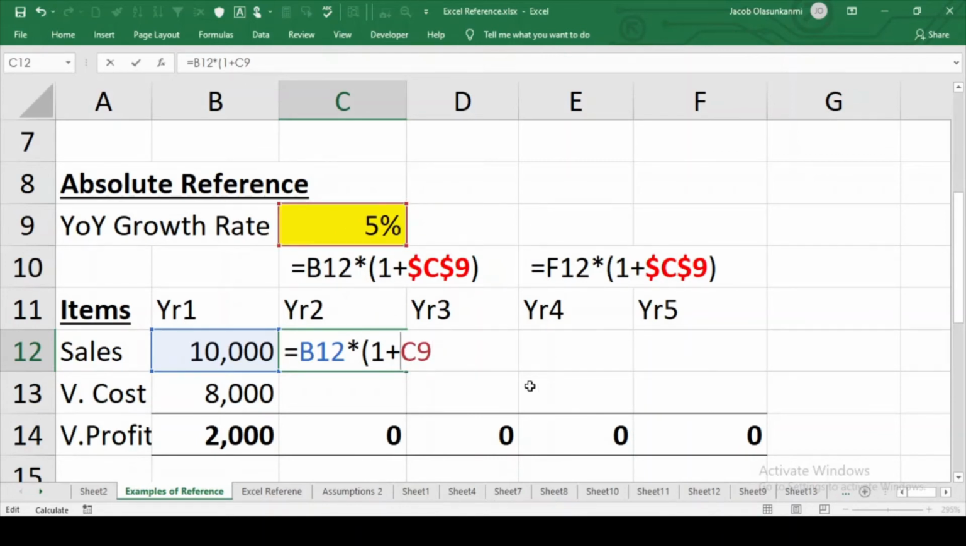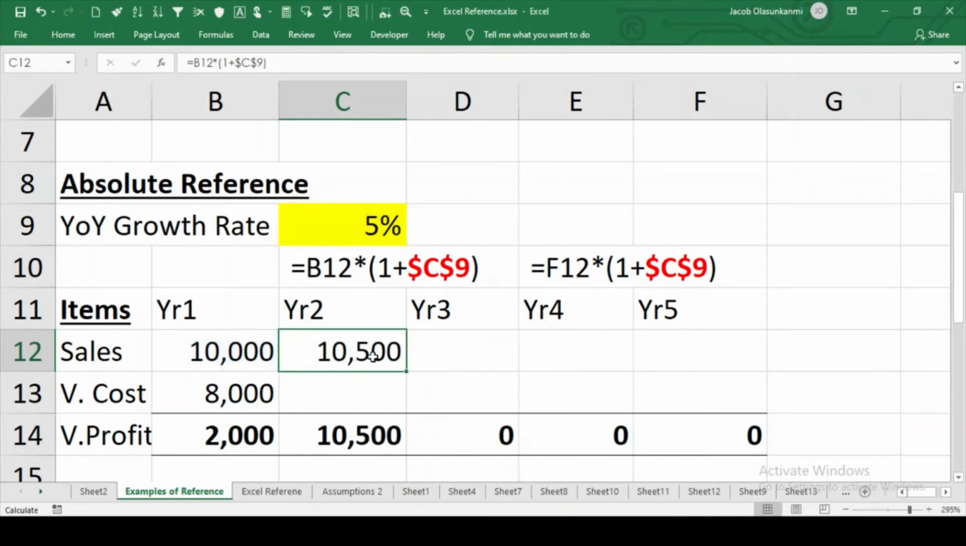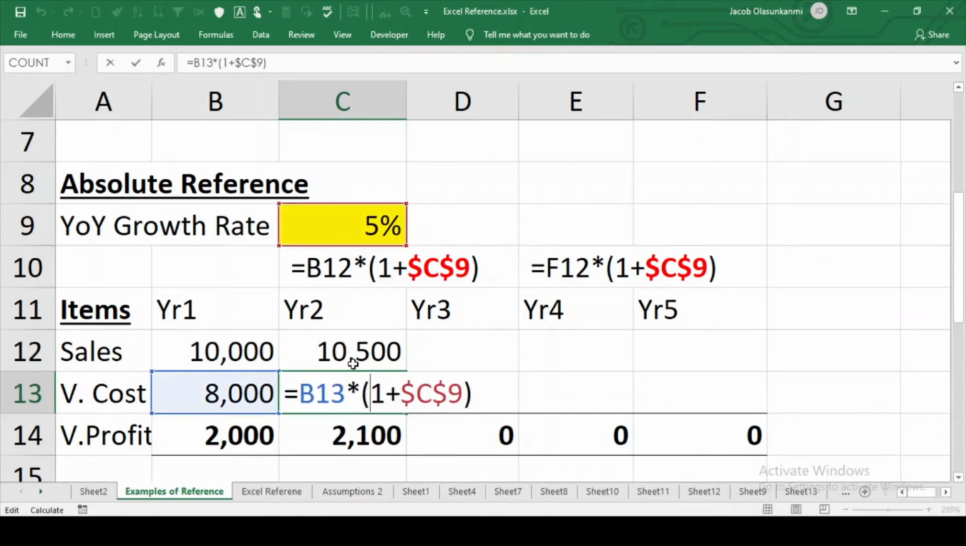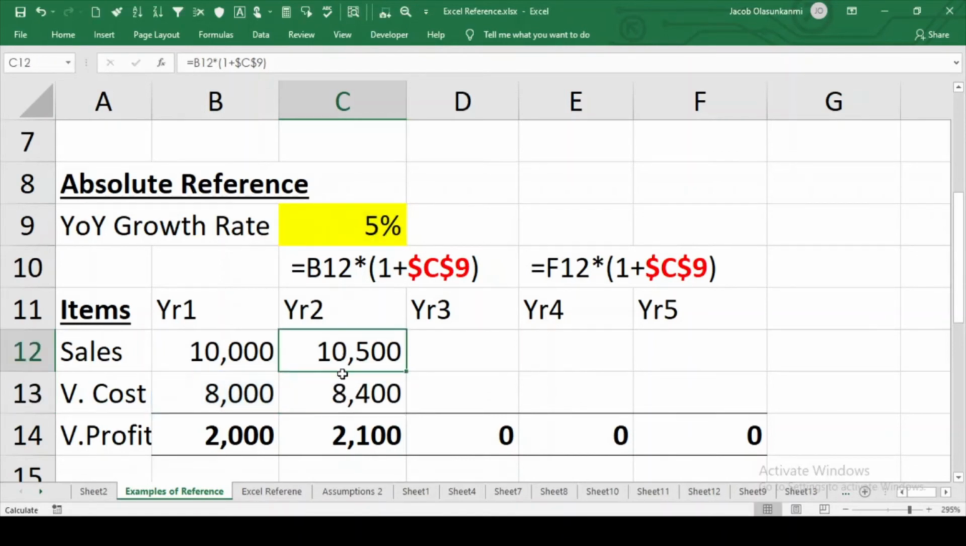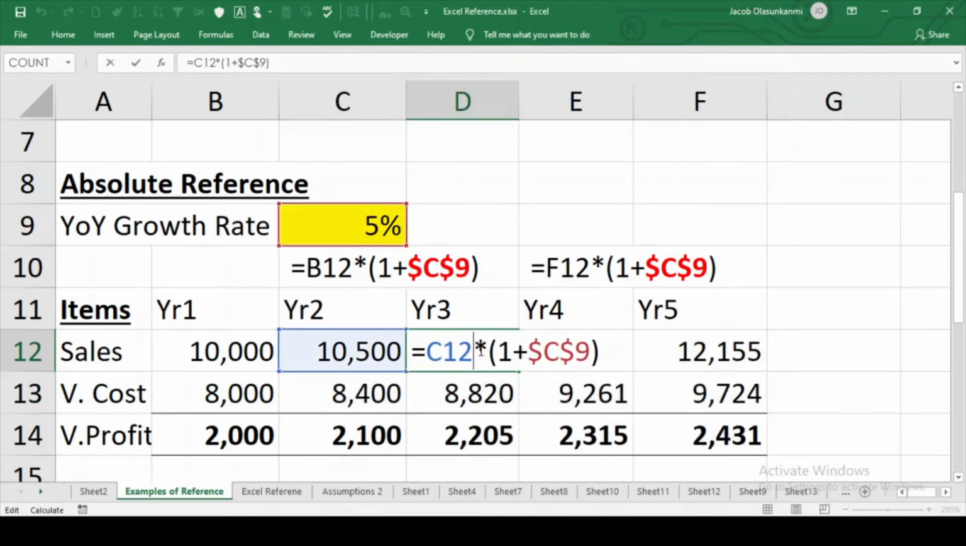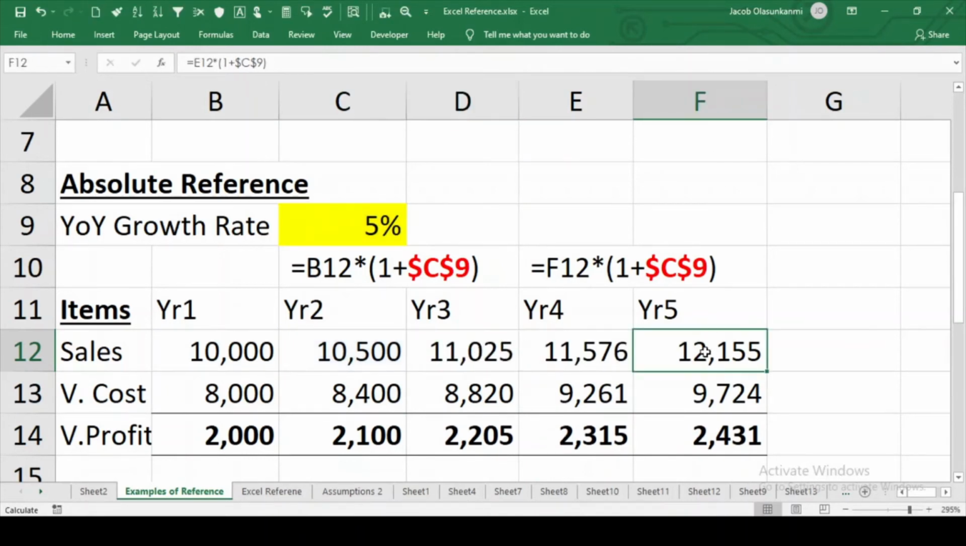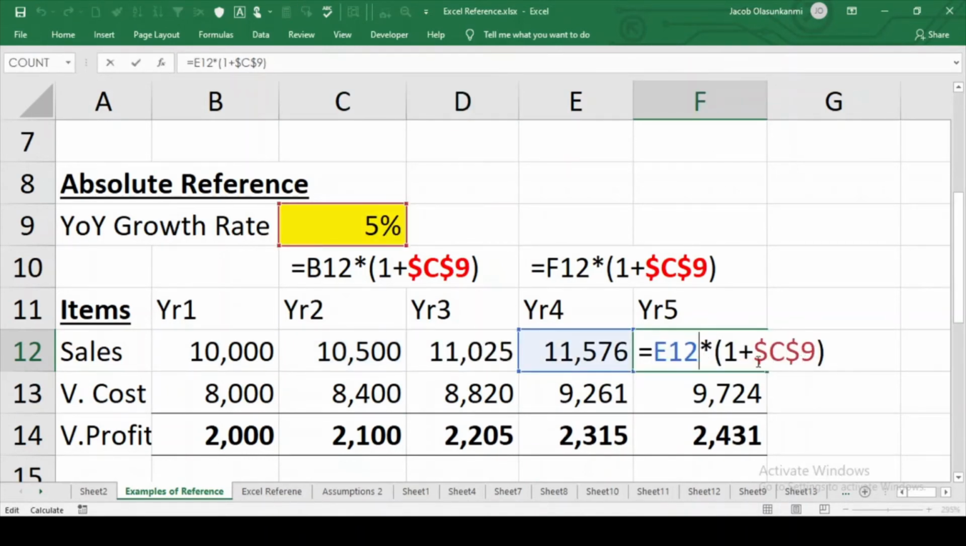What do I need to do? I will put a $ sign before C, because I want to copy that. I don't want it to change any time. So I'll put $ sign before my column and my row, then I close the bracket. So if I drag down, you will see that the second formula is looking at the same growth rate. So if I copy sideways to the left, you will see my Excel is looking at the same thing, because I have locked C9.